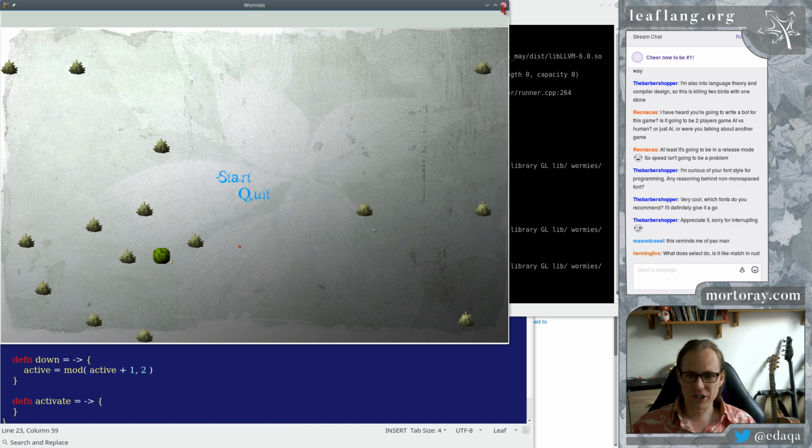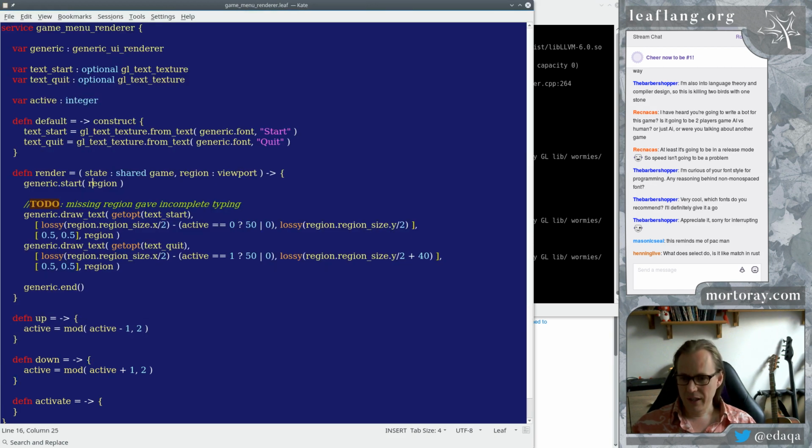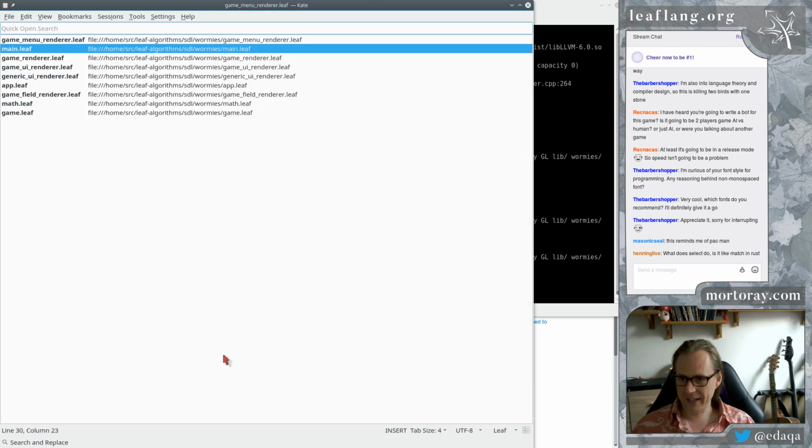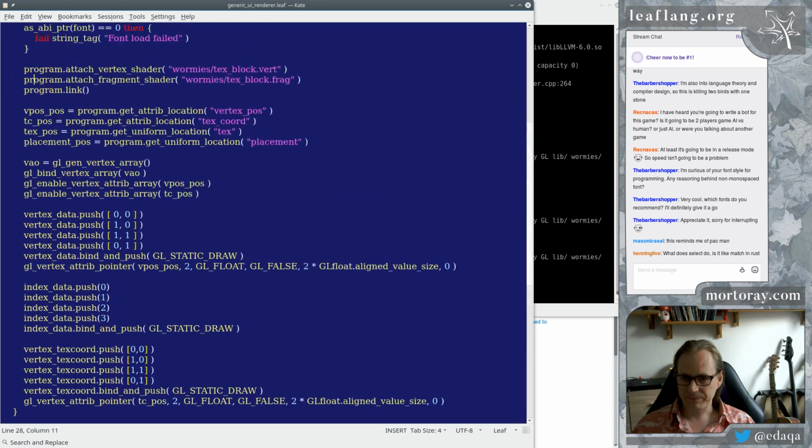But let's figure out how to change the color first. But we can see the keys are working. That's the main thing. Keys are working now. Perfect. We have a basic horrible menu, but it works. And how do I draw the text? This is the generic UI renderer.